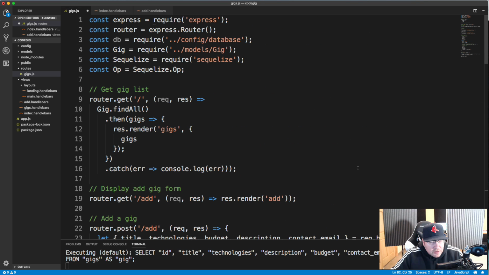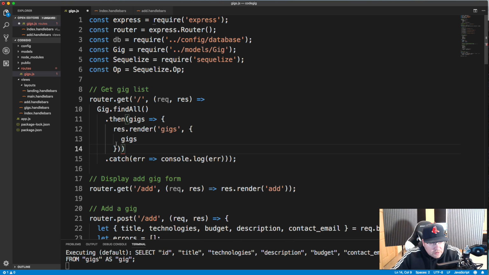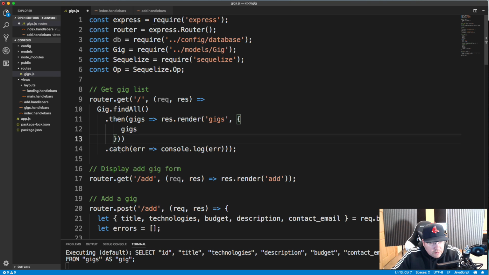Actually, let me see something up here. Yeah, we res rendered up here for find all. We don't actually need these curly braces. I don't know why I put these in. I can actually make this shorter. Yeah, that's better.